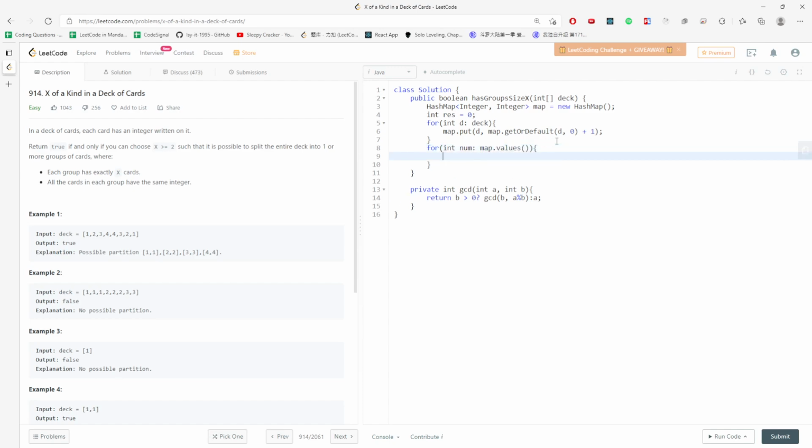And then I will say for int num in map.values. So this is traversing the map values, which is the frequency numbers. And I'm going to say result equal to GCD of result and num. So for any number, GCD of result and num will give you the greatest common divisor.